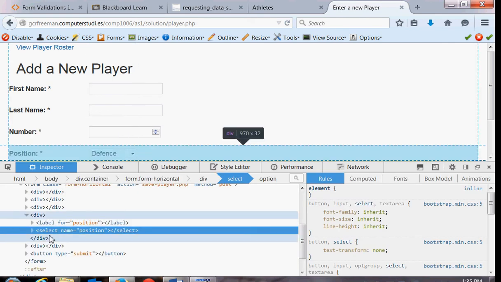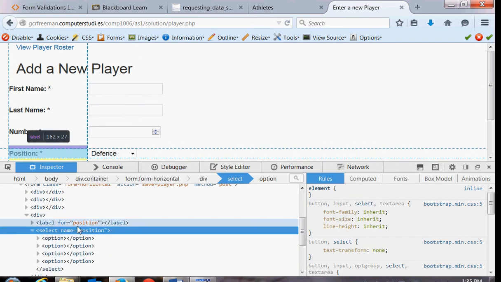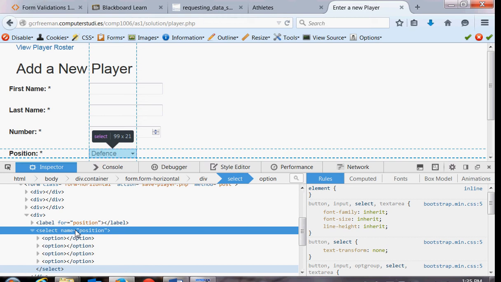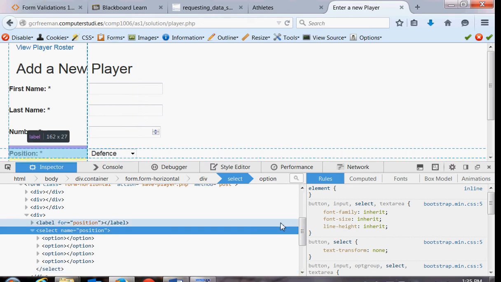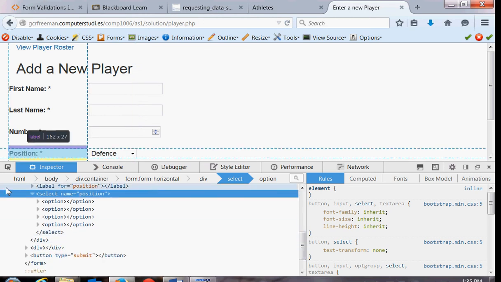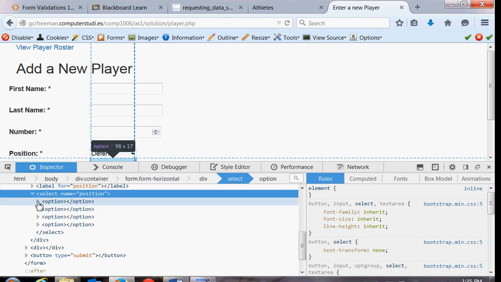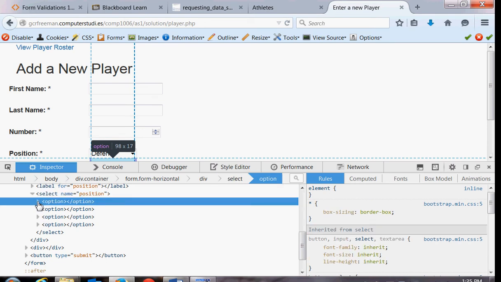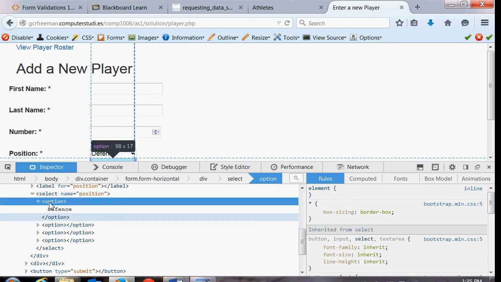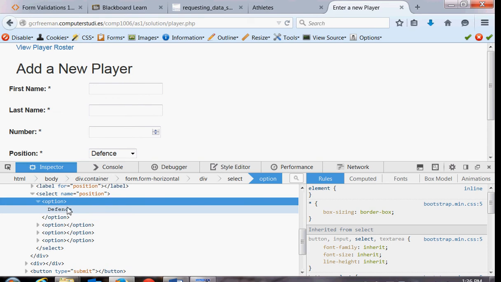So if we go ahead and look at the HTML, here's our select tag. I've given it a name of position, good descriptive name of what it does. And then inside of our loop, we've got a PHP loop that queries the database, and it creates an opening and closing option tag, and then it prints the value from my query in between the option tags.